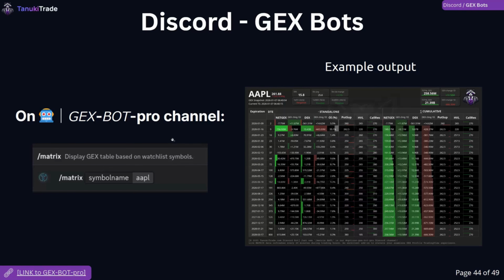This is another command that you can use on the GEXBot Pro channel. If you start typing /matrix and the symbol name, you will get an example output of the GEX matrix. This is similar to the GEX matrix in the web app. Once again, I prefer the web app because it's updated every single minute. It looks better than this legacy view, but it really depends on the user which one you prefer.